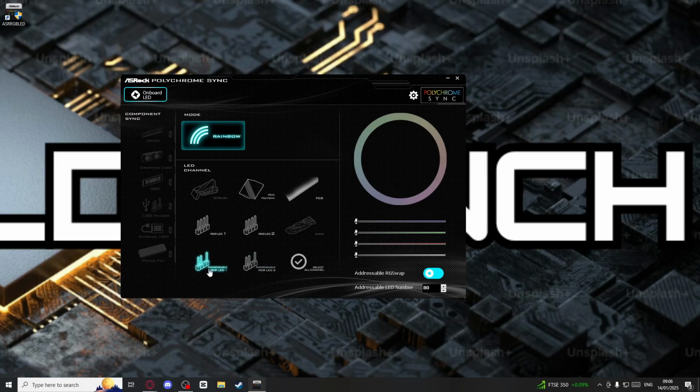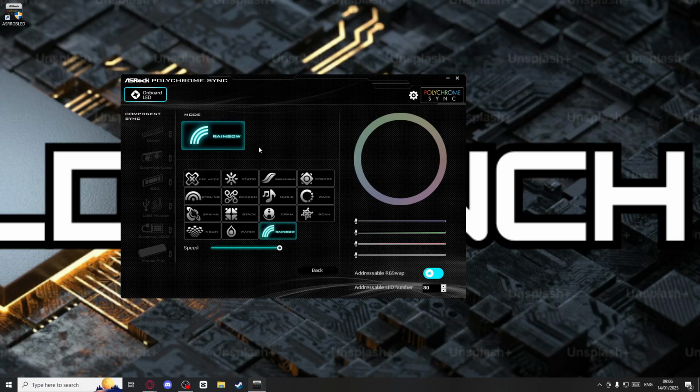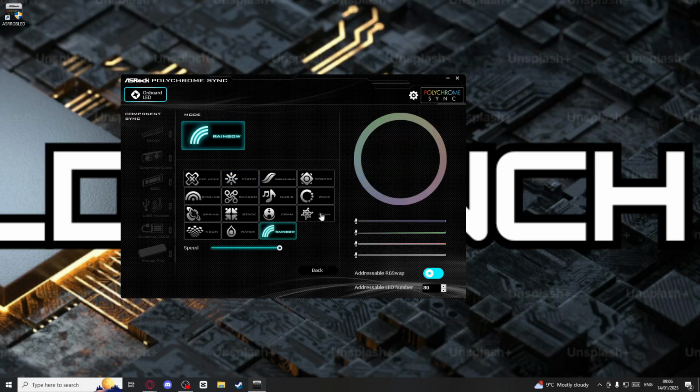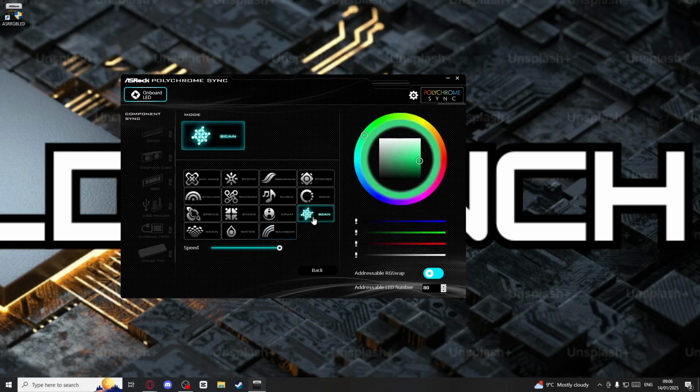So you would click on what header you want to change the lighting on. You click on where it says rainbow, and you've got all these settings. Obviously, off turns it off. You've got your normal static lighting. You've got all these different ones you can cycle through to see what effects they do. You can change the speed of how fast they change color or scan, like that one says.